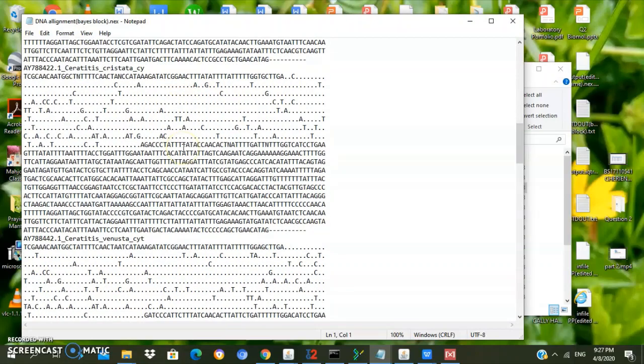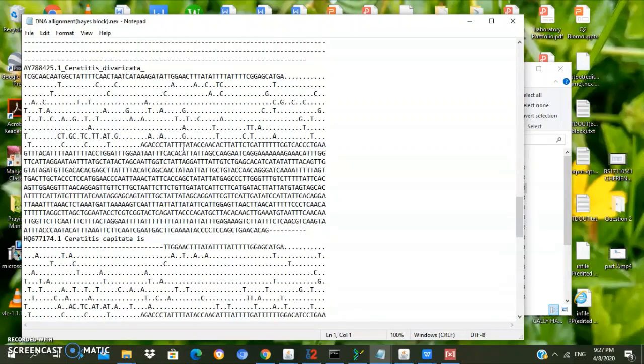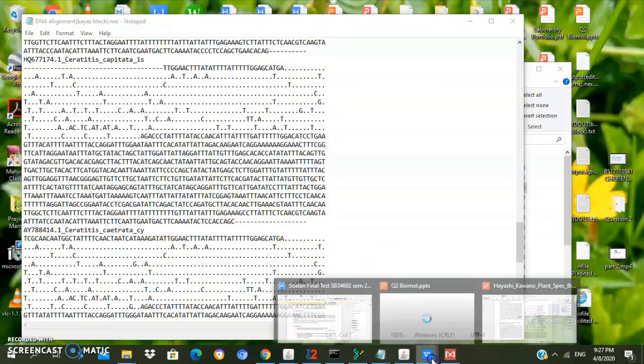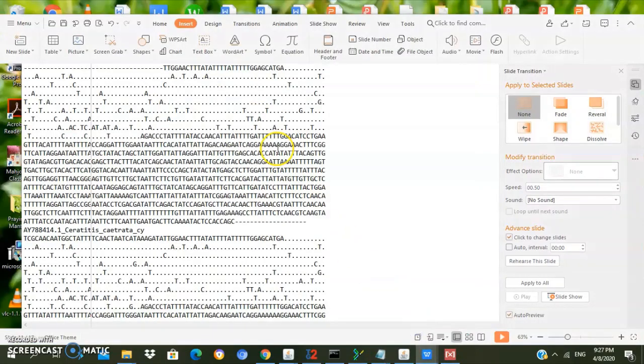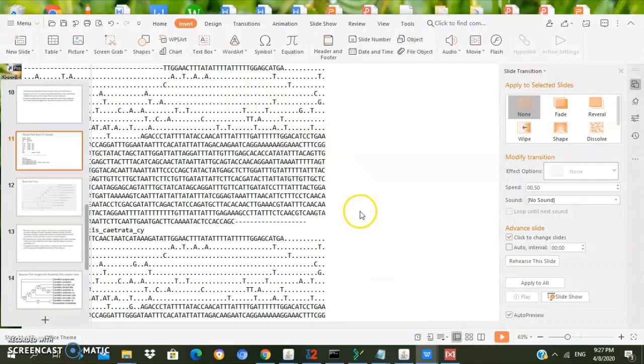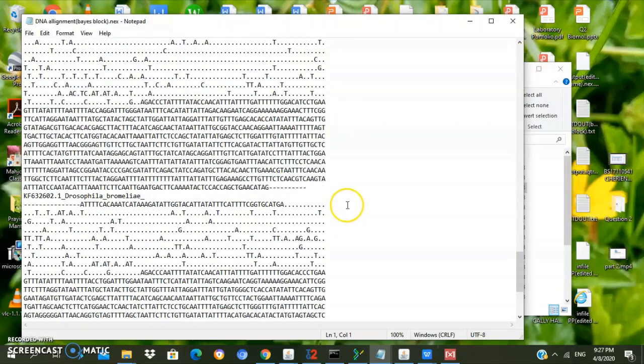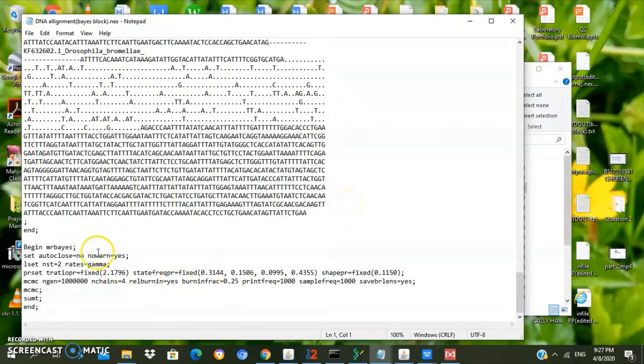And then next we will make our Bayesian block by referring to our best fit model. So in the Bayes block we will include this information to run the Bayesian analysis. So for the Bayesian block command, for my model, this is the Bayesian block command.